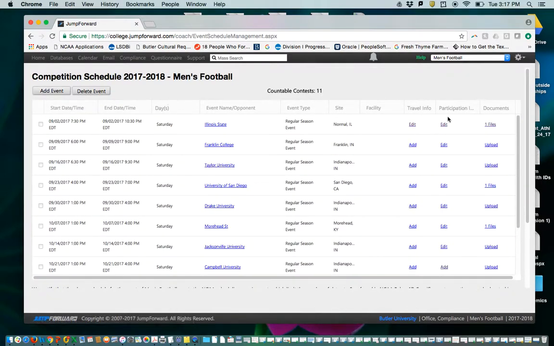So once again, the only thing you're required to do on a monthly basis is this participation info right here for just the games or matches that are done in that month. Okay, so obviously you're more than welcome to use this and this, but you are not required to.